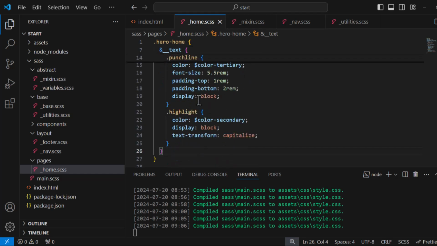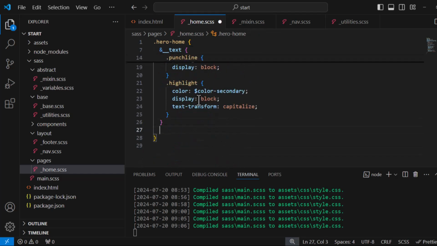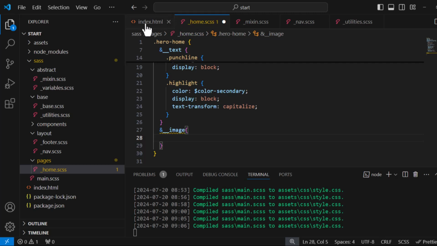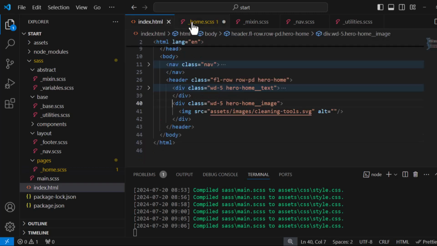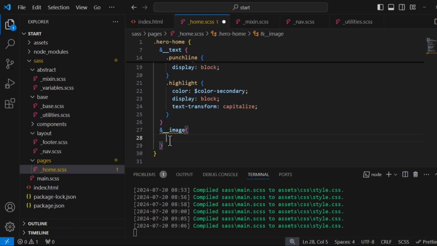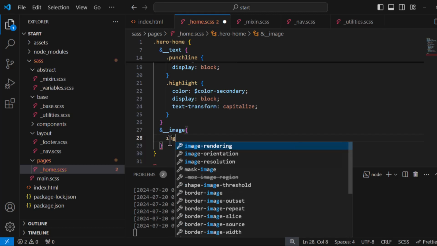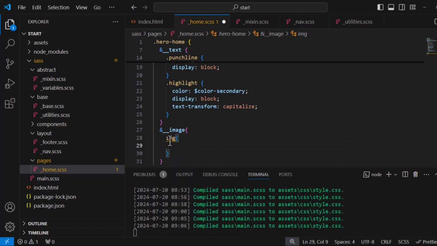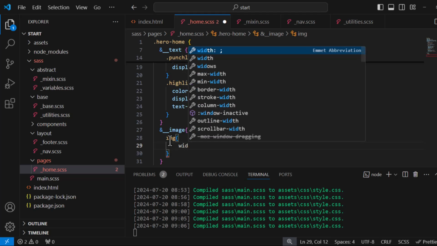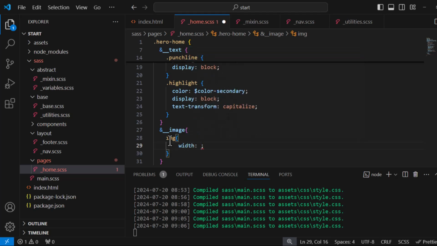Okay, so here, and I can then say image. Is that what I call it? Is it image or img? Okay, image. Now in that image, as a container is the image itself. So I can get inside that place by saying img, and I want it to have a width, okay, of say 80%.